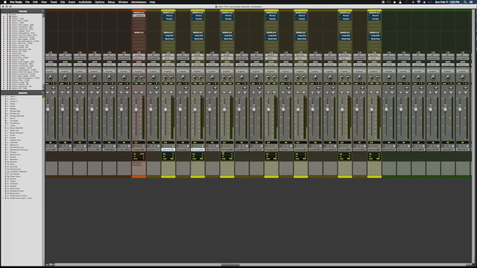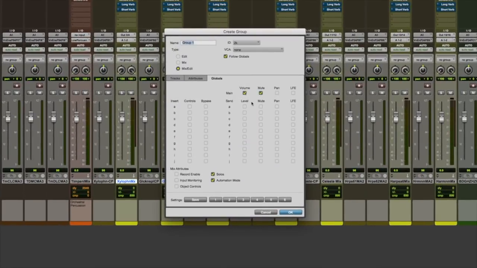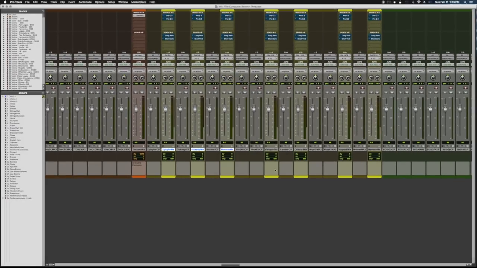So let me just show you one or two small things here. I'm going to take these tracks and create a group. I'll just call it group 1, and we're just going to focus on the fact that this group can affect the volume and the mute. You can ignore these two down here. I'm not going to focus on them for this exercise. So I have group 1, and I can adjust the fader for all 3 tracks in the group, and I can mute all 3 tracks.